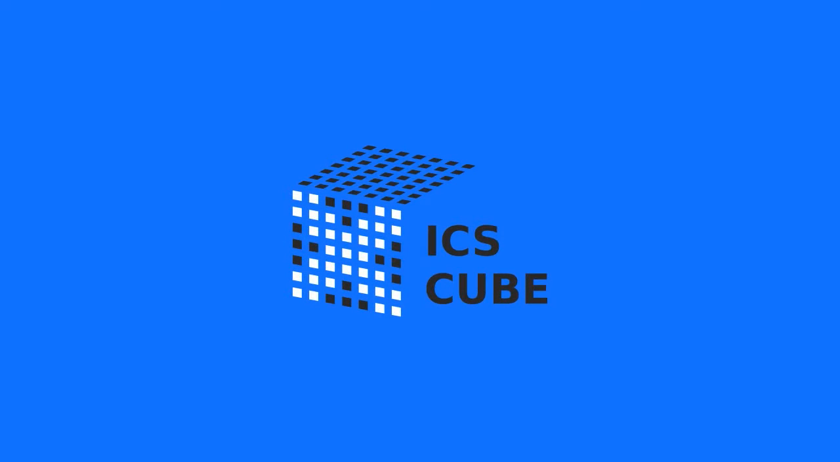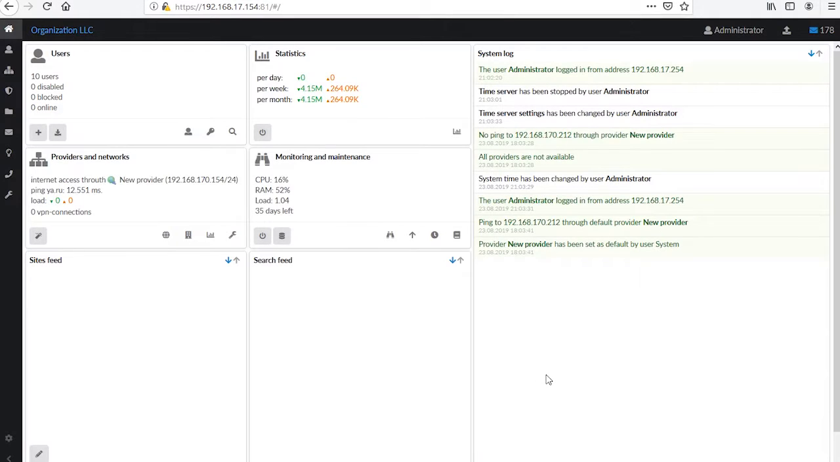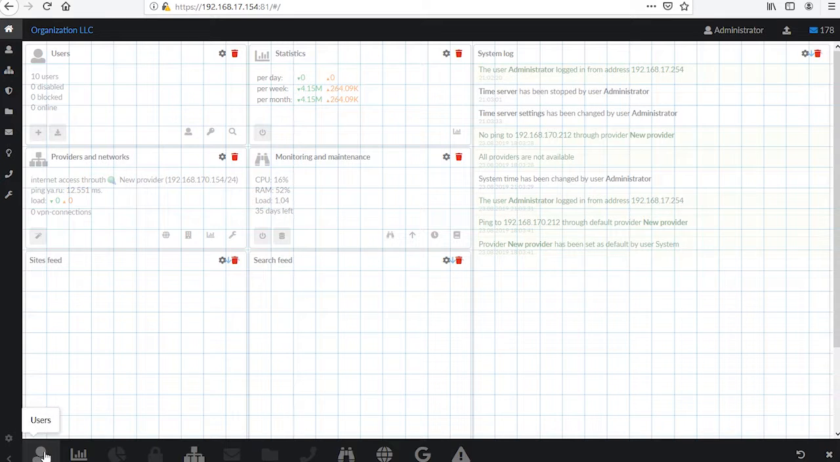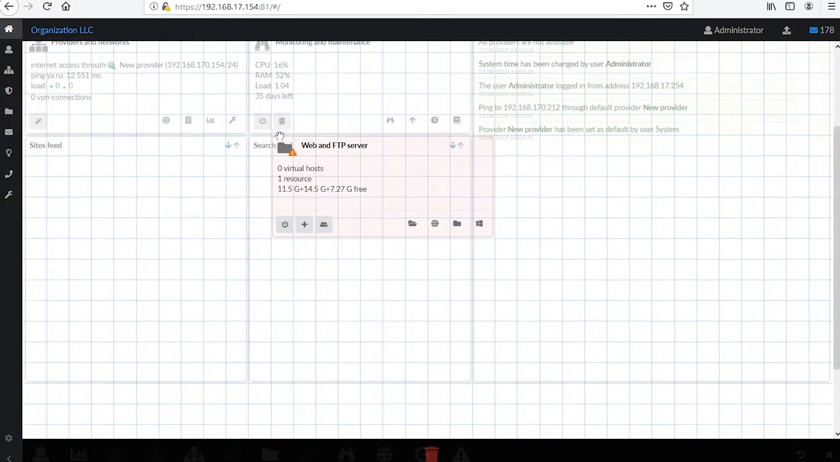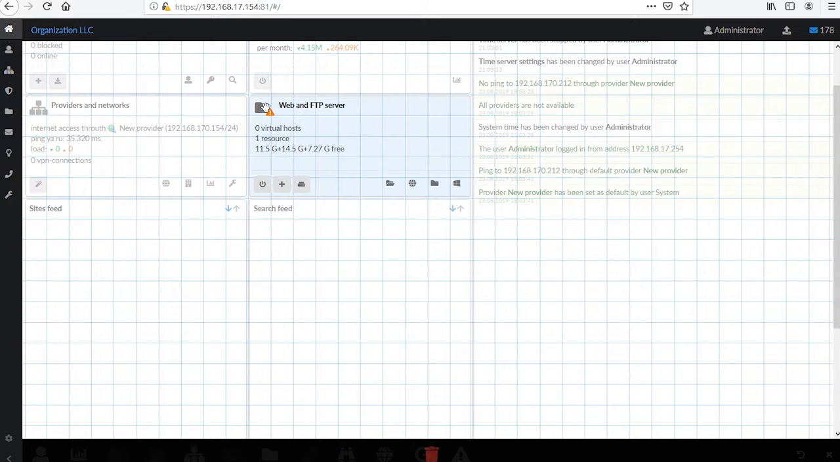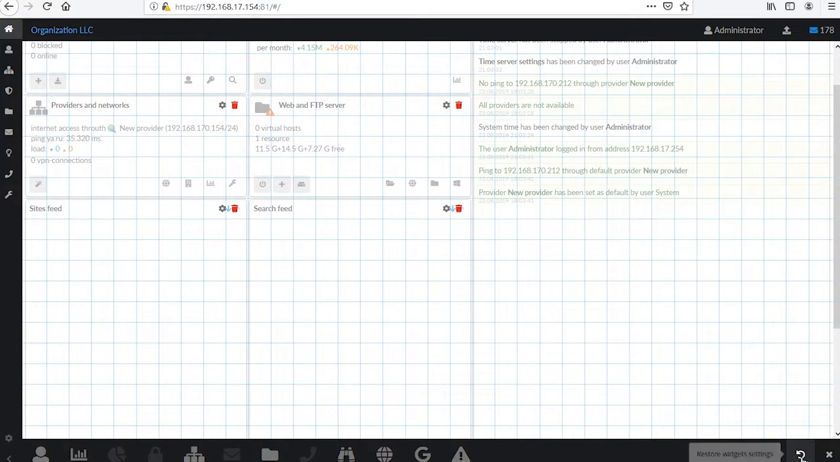Hello! Today we will talk about types of file server settings in ICS CUBE. The widget of web and file server is located on the main page of ICS CUBE. Here you can see information about available space in file system sections, number of shared resources, and the buttons for fast access to various features.